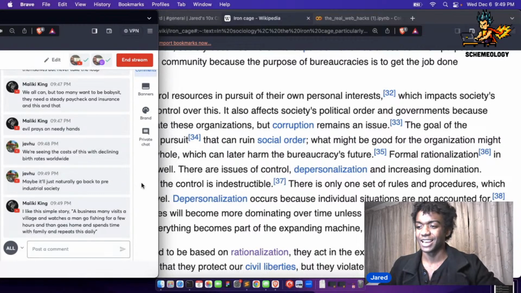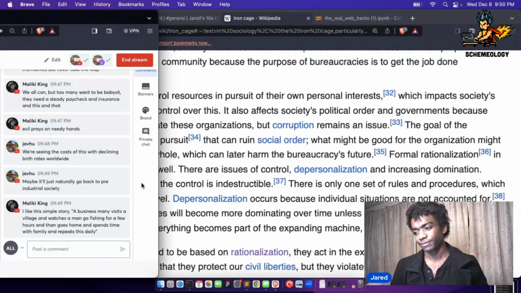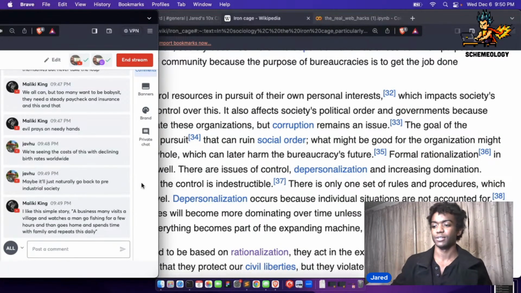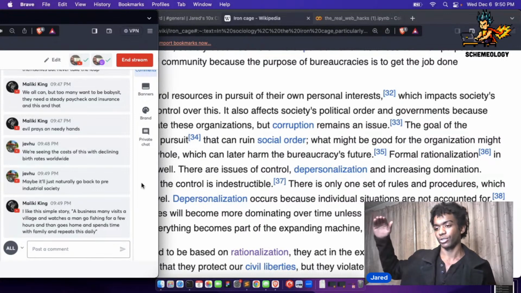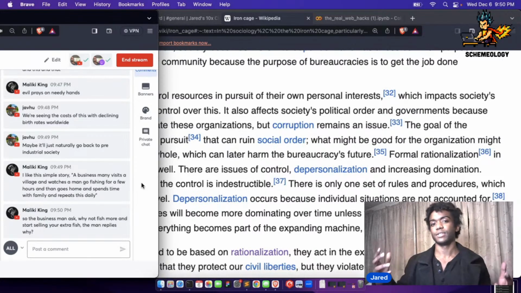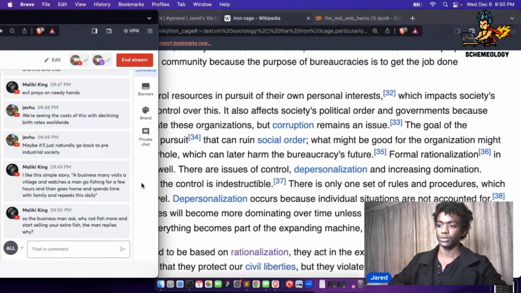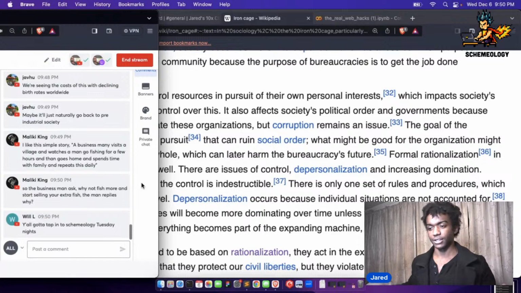Evil preys on needy hands. We're seeing the cost of this with declining birth rates. That's by design too. Because you know what happens when a young man thinks and believes that he has the ability to have the potential for a big family in his lifetime.